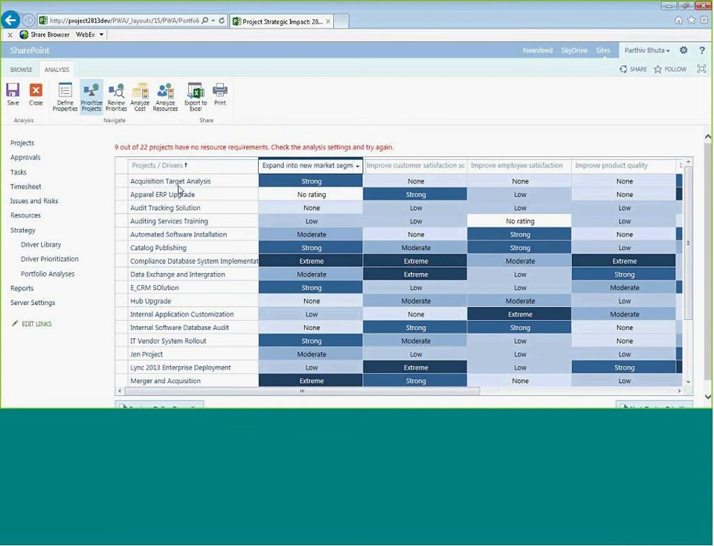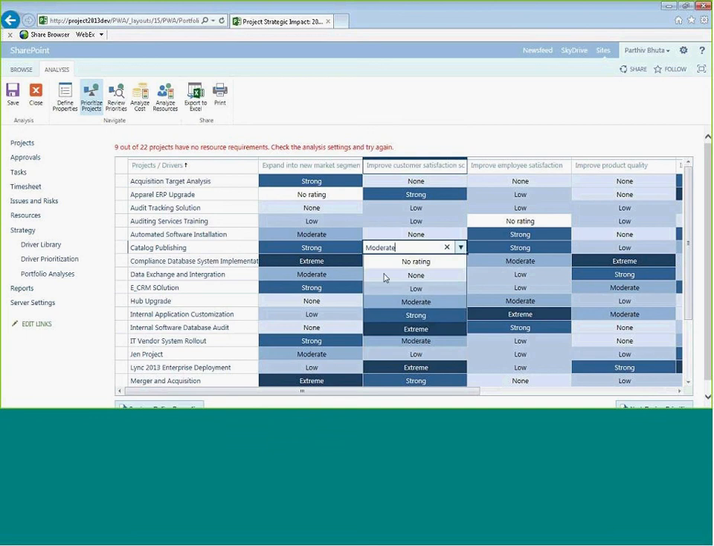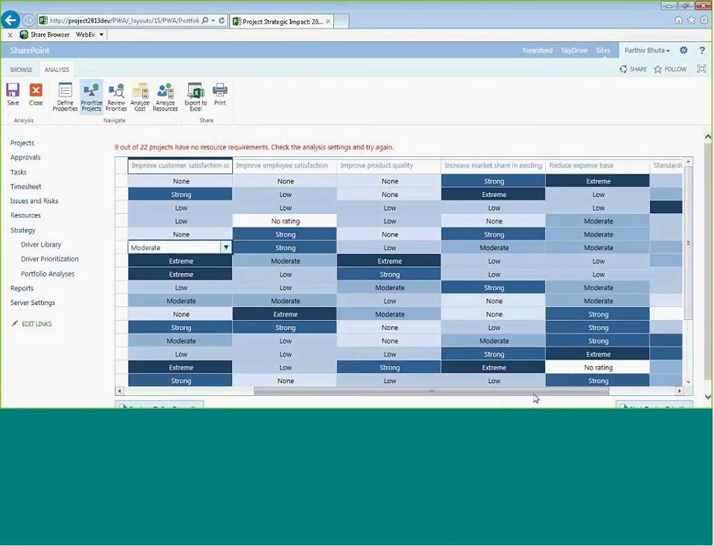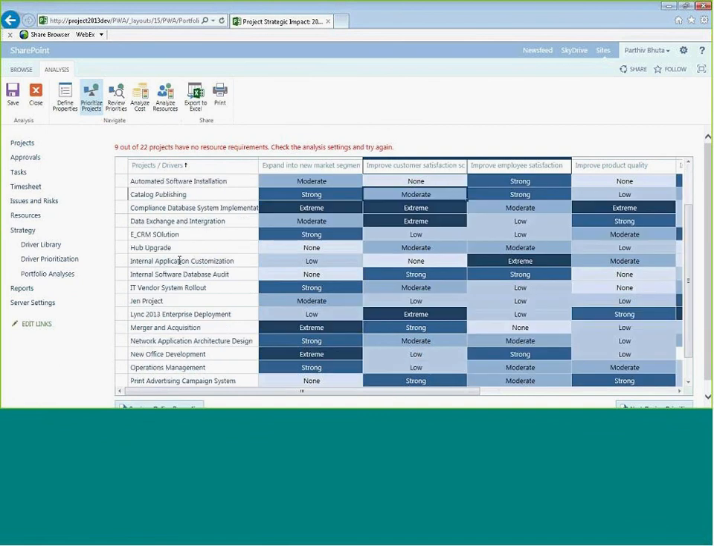So I've already done that for our presentation. I didn't want to sit here and do that for us. So I've already gone ahead and defined each of these projects with their effect on the business drivers. Once you have all this set up, the next step is that Microsoft Project automatically calculates the priority of your projects. It determines, depending on the impact, the driver prioritization and how your projects affect these drivers, a priority list and tells you which projects are of a higher priority compared to the others.